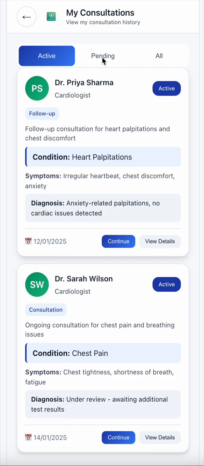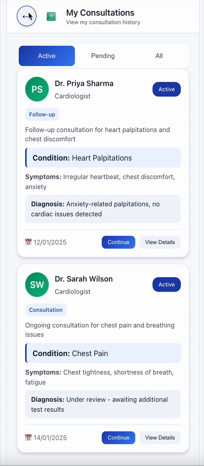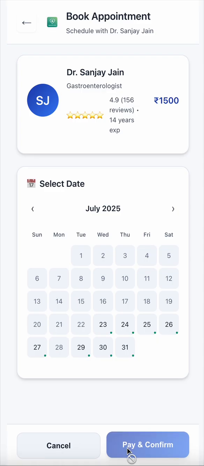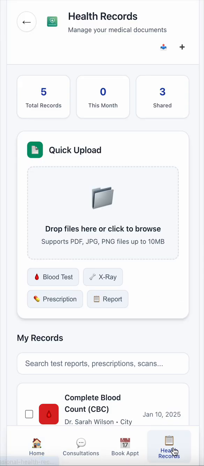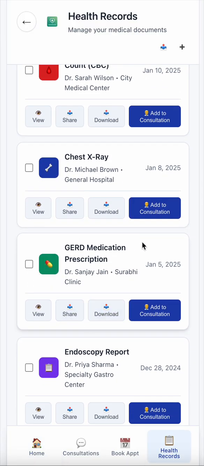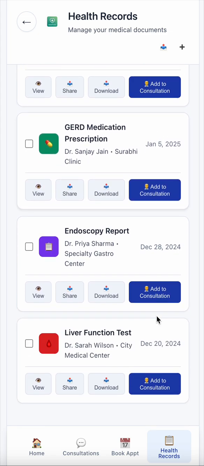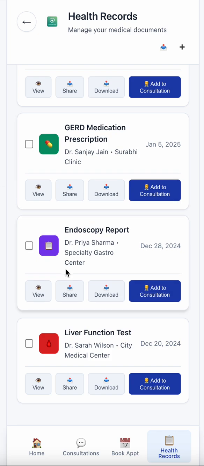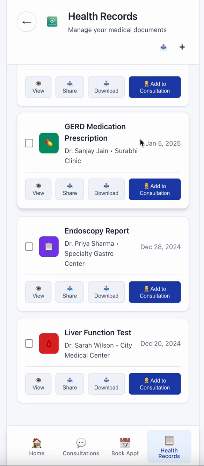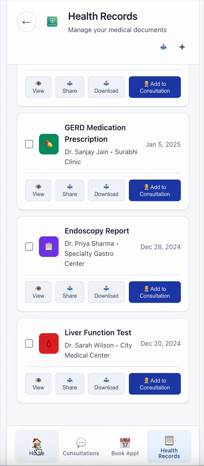Now these will land onto the pages which we have already looked at. Consultation page, this is book appointment in case the patient wants to do directly, and this one is the health records that we saw earlier. And each of these have view, share, download, and add to consultation. So if you click on add to consultation, it does not need to be only part of the process of booking an appointment, but it can be added to any specific consultation that is in progress, that also can be looked at.